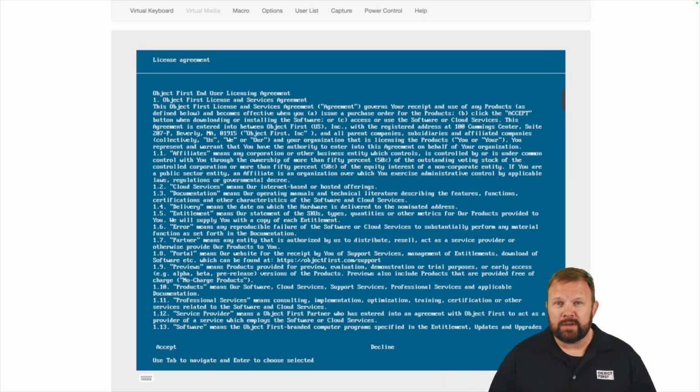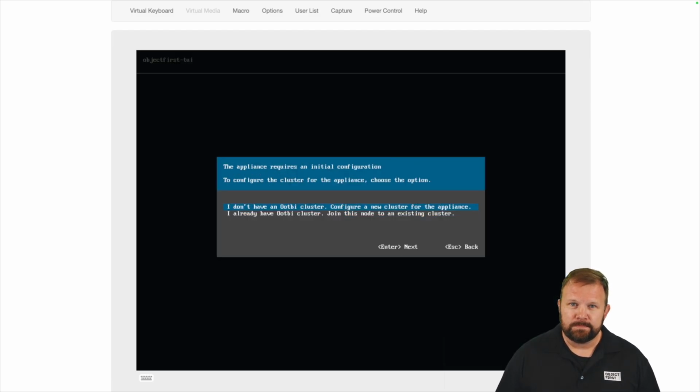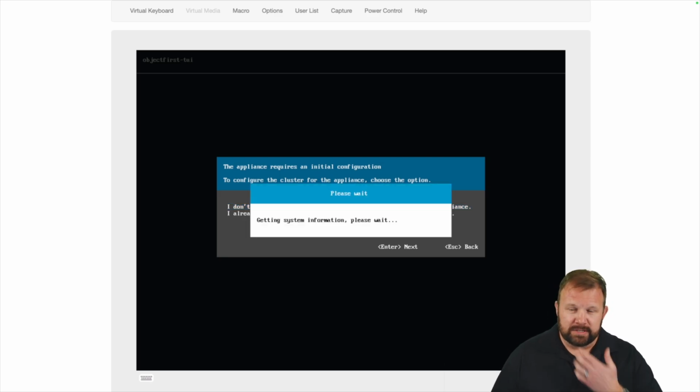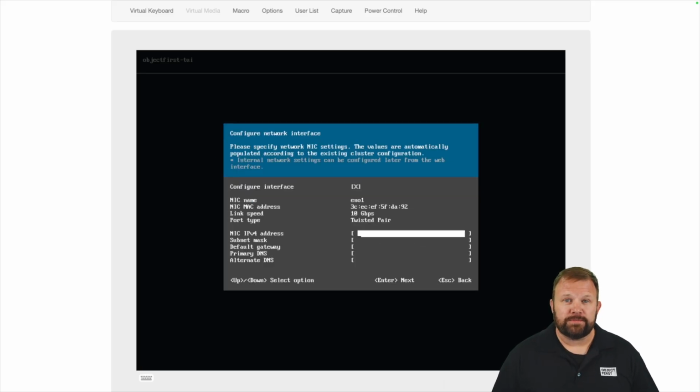Okay, the first thing that you're going to be greeted with after you've turned on your Object First appliance is the license agreement. You can access this by leveraging your remote monitoring solution, such as iDRAC as an example. And here you're going to tab over and accept the terms and conditions. The first question it's going to ask you is, is this a net new Object First cluster, or perhaps an additional node that you've purchased? And if so, you can choose to add this to an existing cluster. But for purposes of this example, we're going to create a new cluster because this is our very first Object First node.